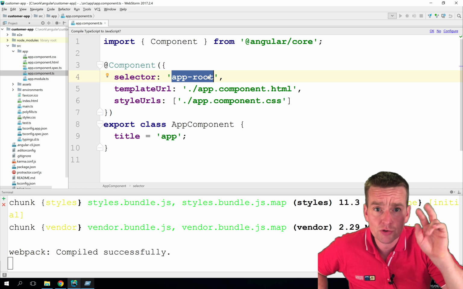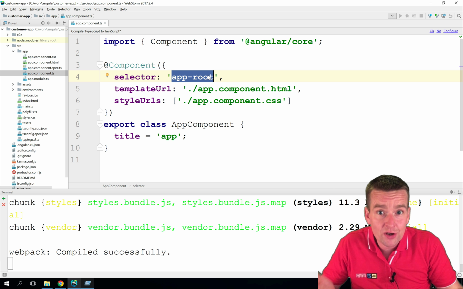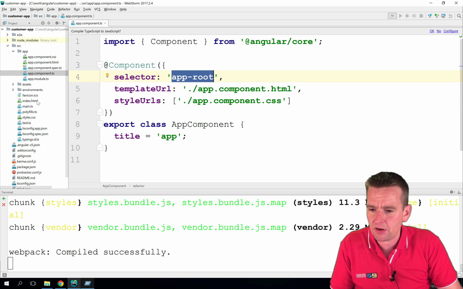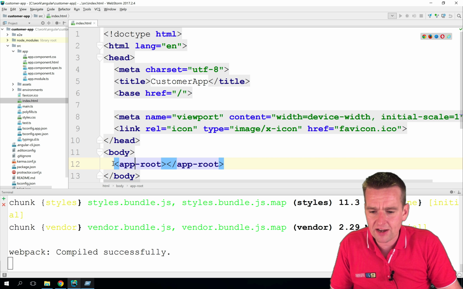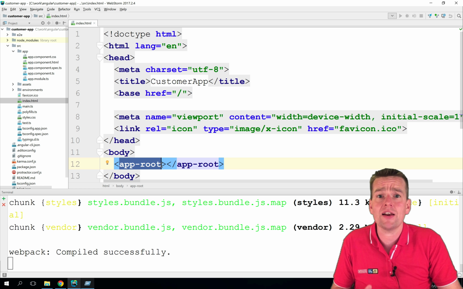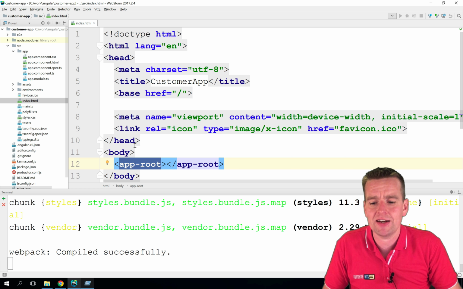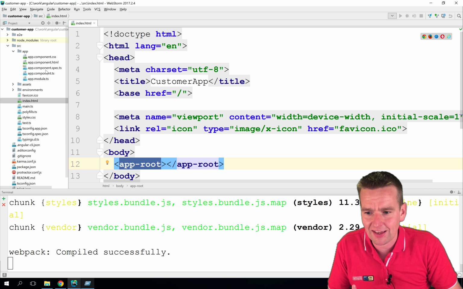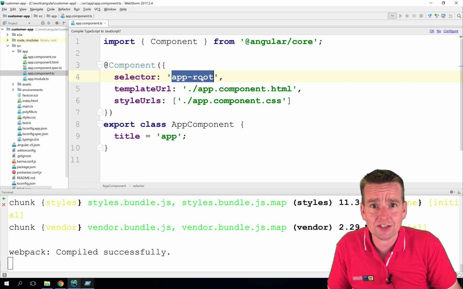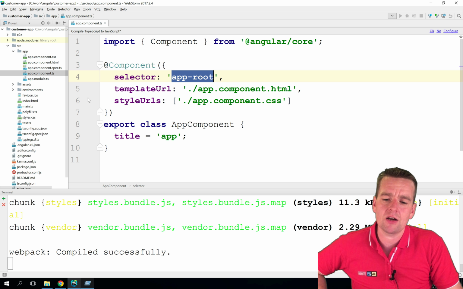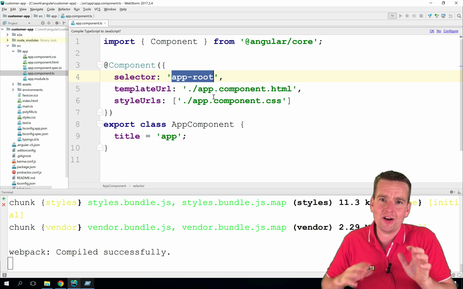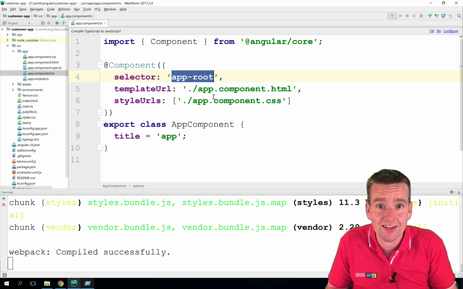Now I've made a new tag called AppRoot, and where do I use that? Let's open the index page just to show you that right here I'm actually adding in the body, the first tag is AppRoot. Now this is not a real HTML tag, this is an Angular specific tag that I built using this selector. So I'm explaining that I'm going to make a component here, and when you want to use this, you just have to add a tag called AppRoot.